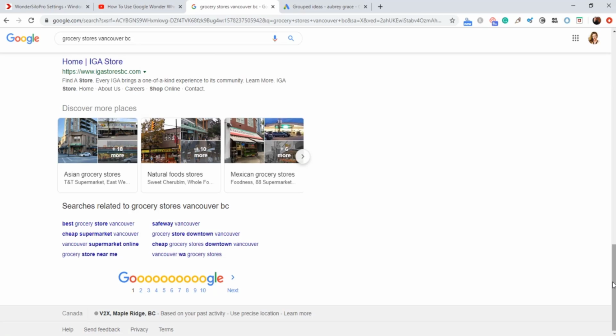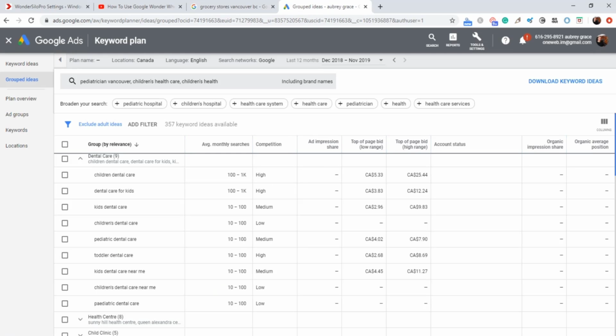Another way that you could do this, if you have Keyword Planner, is to go up into your Keyword Planner and also look at related keywords. In this case, I just typed in pediatrician. Obviously, for Keyword Planner, you have to have a Google AdWords account and your Gmail.